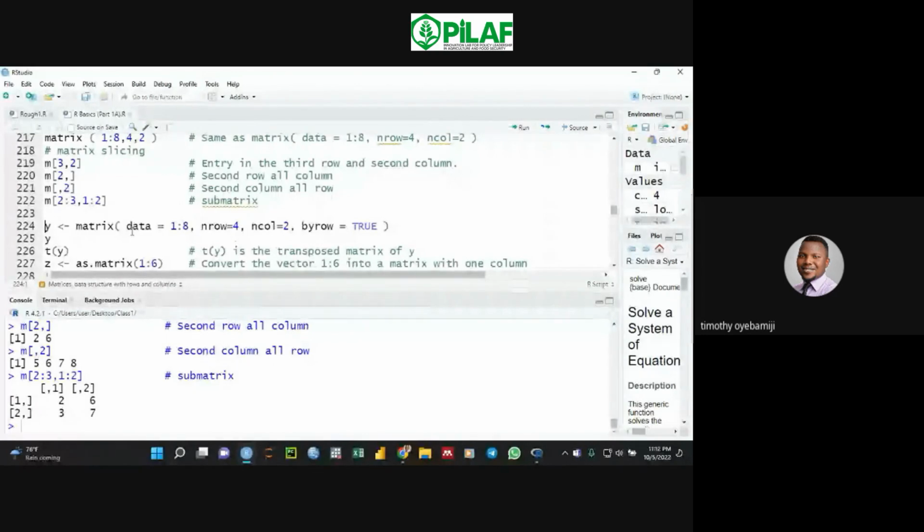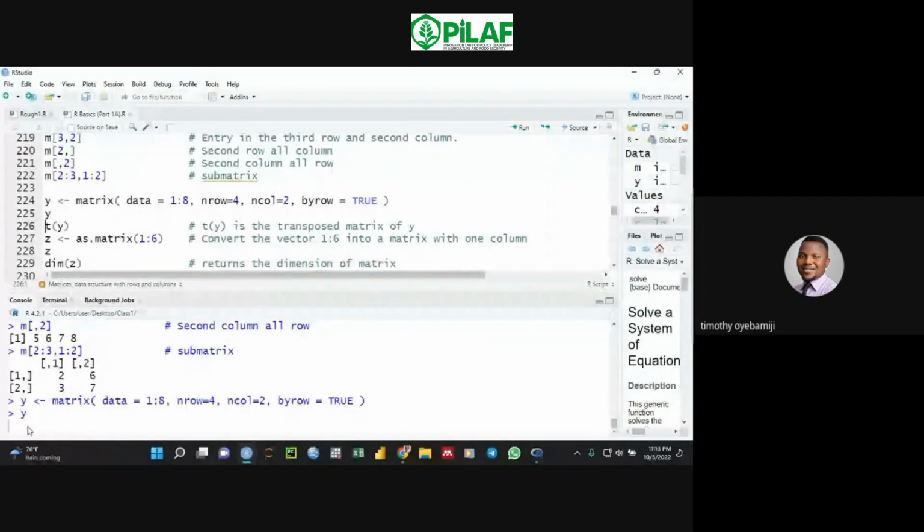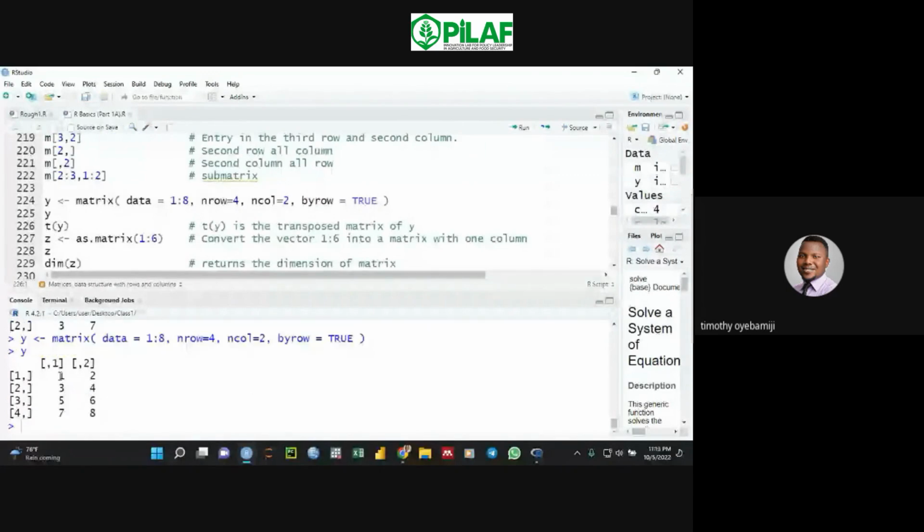Now, remember I said R arranges the matrices column-wise. It arranges the numbers column-wise. So to change that default, we'll add another argument, byrow equals TRUE. So the same matrix, but we are changing how it appears. 1 to 8 and call Y again. And this time around it is 1, 2, 3, 4.